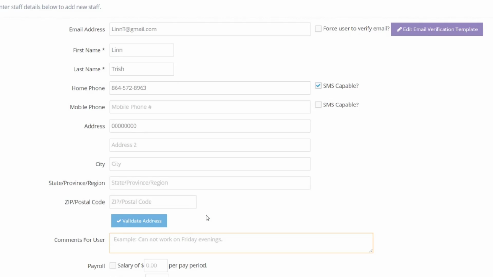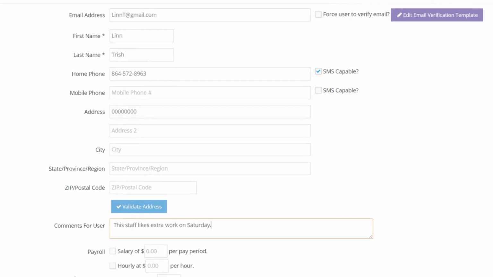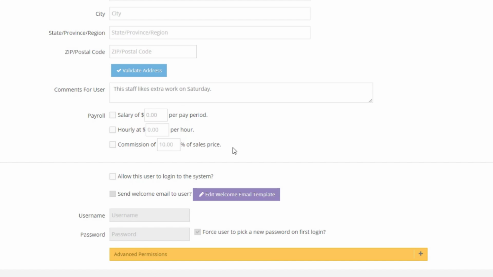The Comments for Users section lets you enter comments specific to the staff, such as this staff likes extra work on Saturday or staff prefers to work overtime, things like that. It is important to note that staff who have permission to view other staff will also be able to see these comments. If you have payroll enabled, you will see pay structures options for this user.